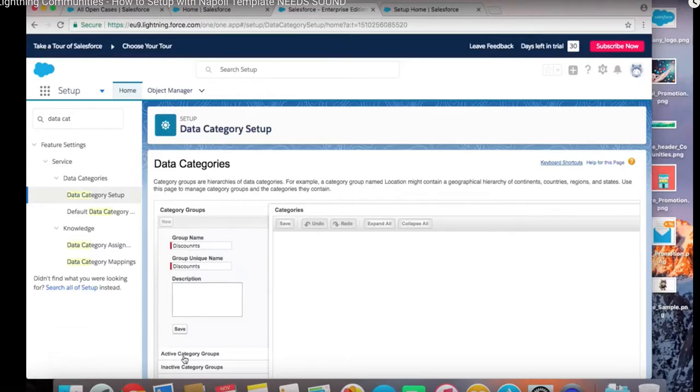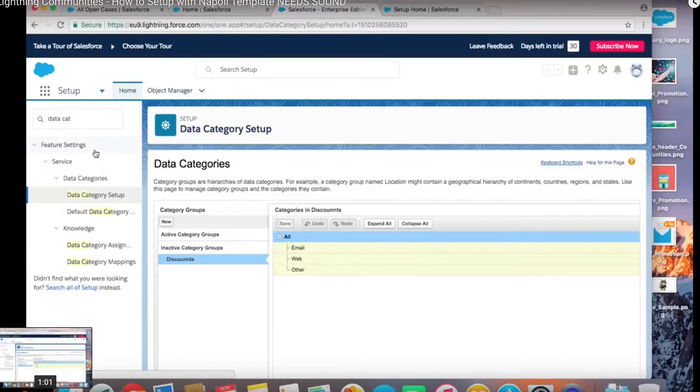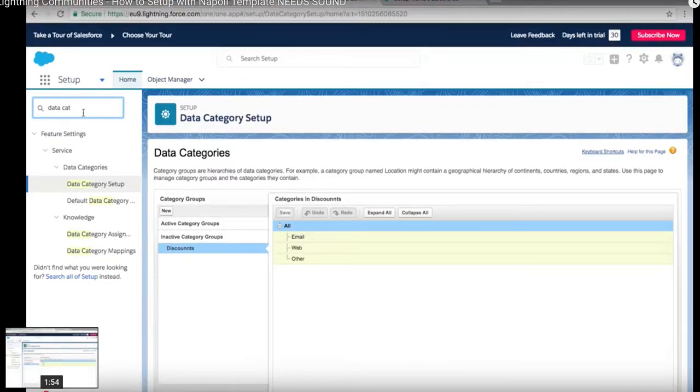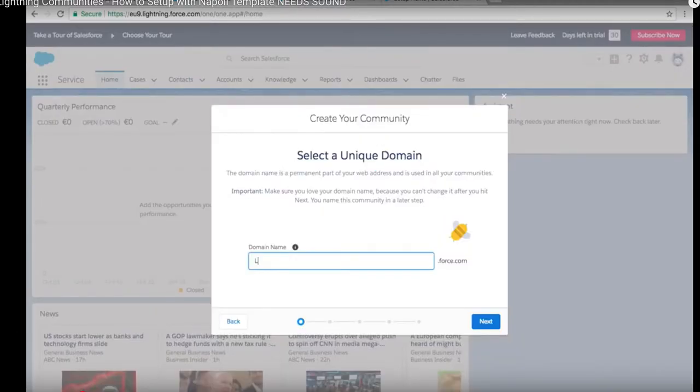Okay, so let's continue. So we're here, we're in setup, data categories. I'm going to do email, web, and other. So how did they come in, right? And first they're inactive, and then you make them active, right? And then the next step you do, let me just go through this. Here's the data category setup. That's the key though. That's key to everything. If you don't have data categories, you can't build a dynamic website. And that's what Lightning Community is.